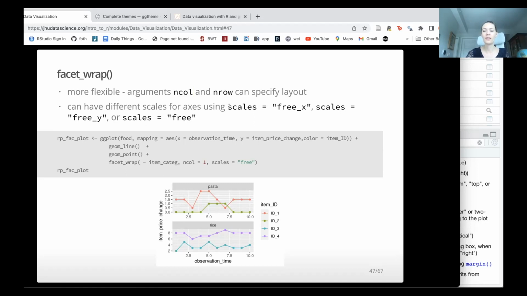So if I use scales equals free X, that means that the X axis can be different across the two plots. If I use scales equals free Y, then the Y axis can be different. Or if I just use scales equals free, then they can be different in general for both axes. So if they happen to have the same scale, just naturally the data is across the same span, then nothing will happen. And so we'll see that for our X axis in our data.